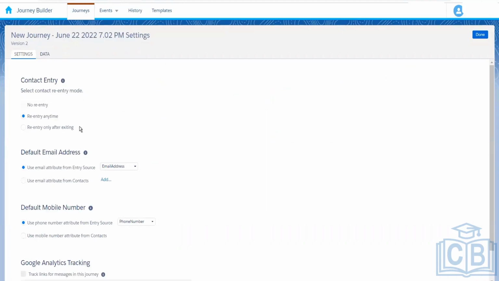We have 3 different contact reentry modes that we can configure for any journey. The first one is new reentry. What does it mean? Whenever a contact enters, we are going to identify the contact with the help of the contact key. Let's say we have a contact with C121, and the same contact is trying to enter the journey again.